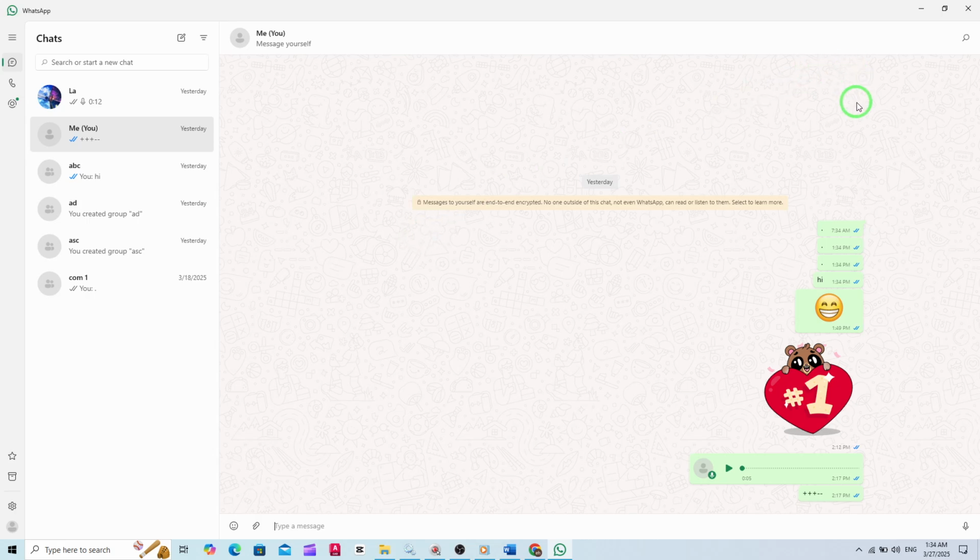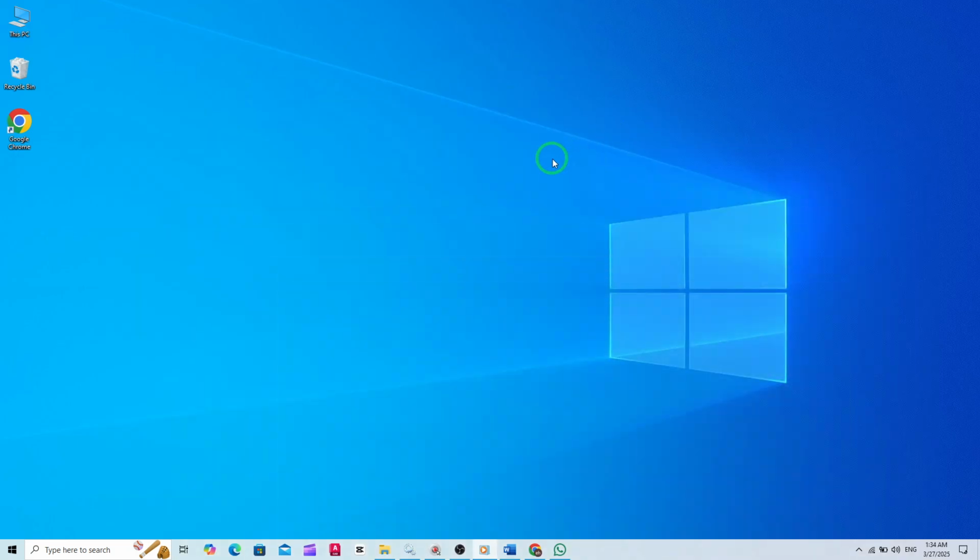Notifications for this conversation will be restored immediately, allowing you to stay updated with messages from this contact or group. This shortcut is incredibly handy and works seamlessly across individual and group chats. It saves time and eliminates the need to navigate through menus manually. Whether you're managing a busy group or reconnecting with an important contact, this quick method lets you stay in control of your notifications effortlessly.